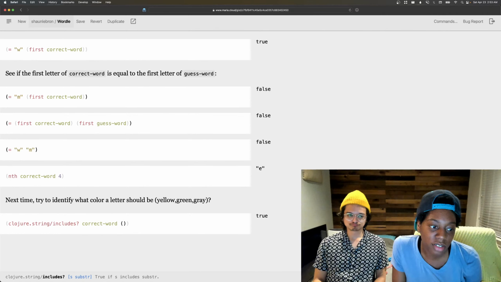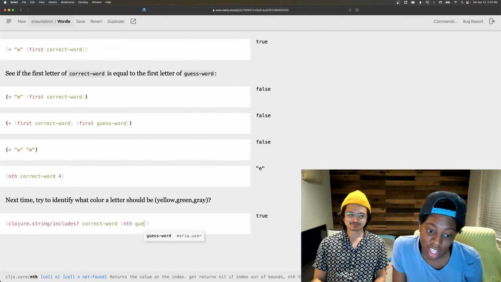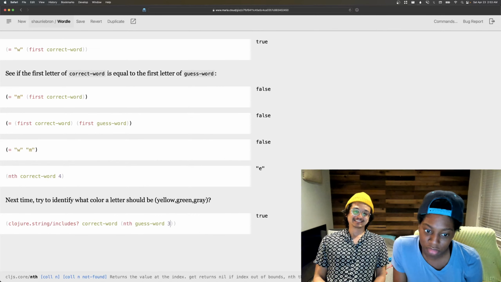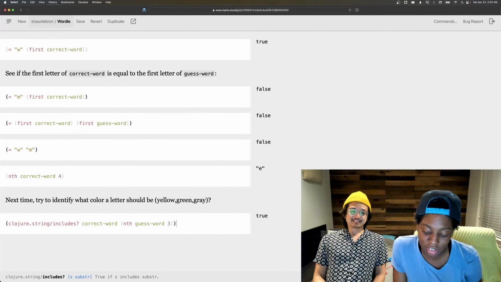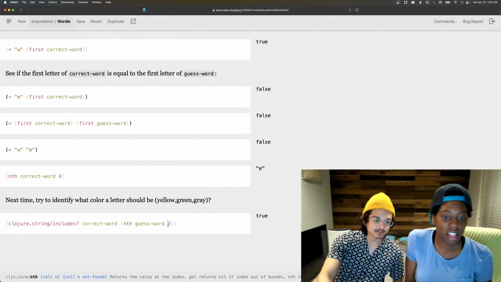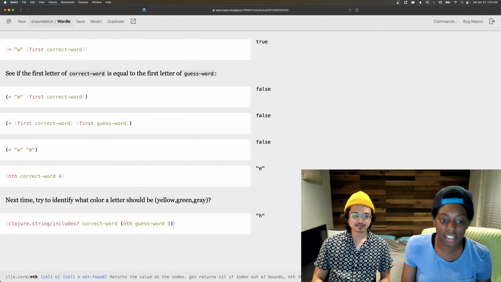I think I can do nth guess word and like the third letter. Right? Can I do that? You can also check what the nth... You can check inside of there. Yeah, you can evaluate that to find out what the... Okay, so it's H.